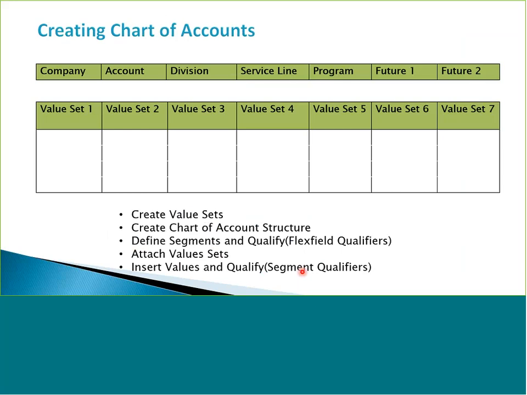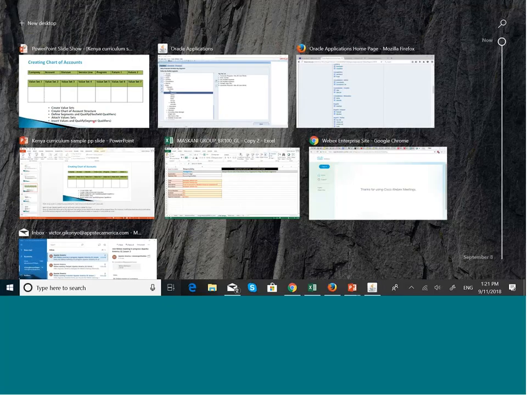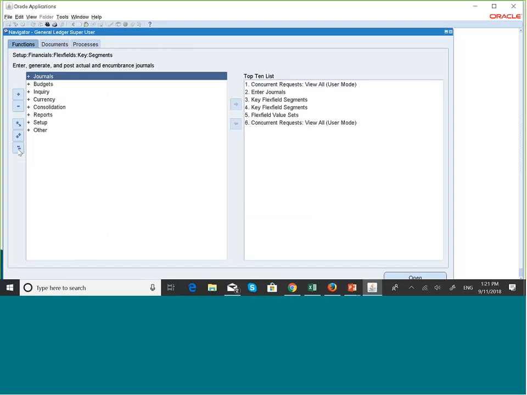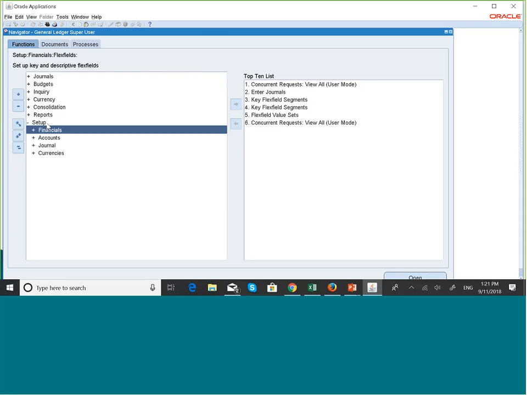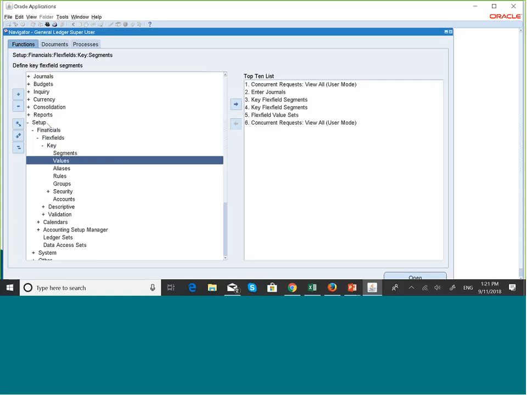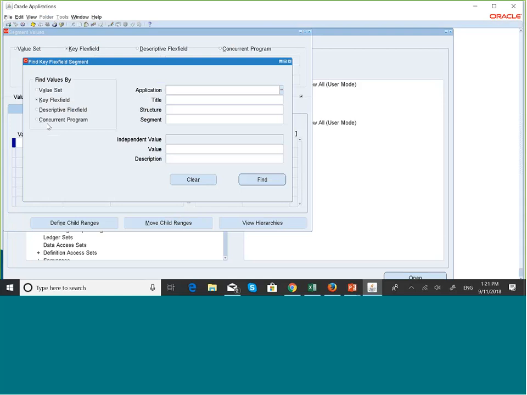So let's go back to the system. And collapse this. So in order to enter values in our value sets, this is the navigation we need to follow. Go to Setup, Financials, Flexfield, Key, and then Values. All right. So this is the window that launches once you follow those navigation steps.